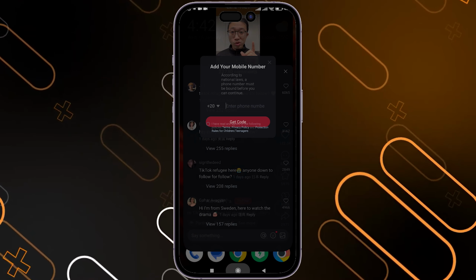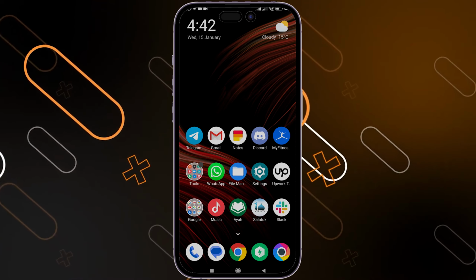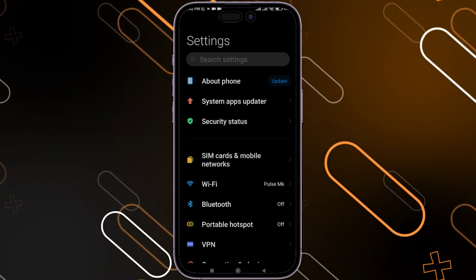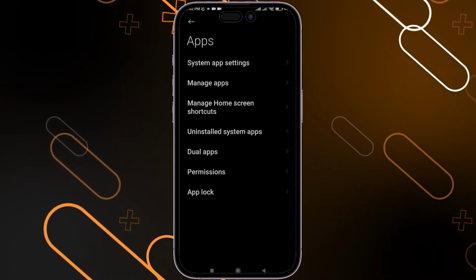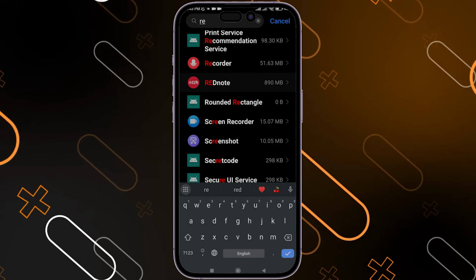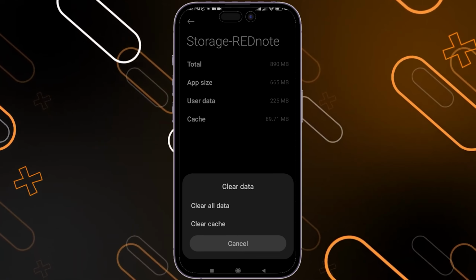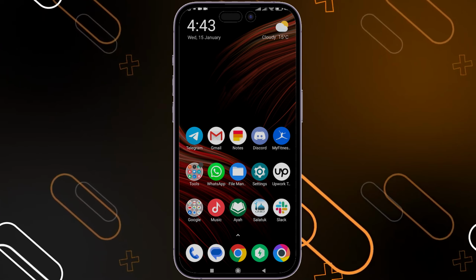If you still have the problem, you can simply try to uninstall the application, then reinstall it again. You can also try to go to settings, go to apps, then go to manage apps and search for the Rednote application. Once you find it, just click on it, then go to storage, click on clear data, then click on clear cache or clear all data, and you can try again.